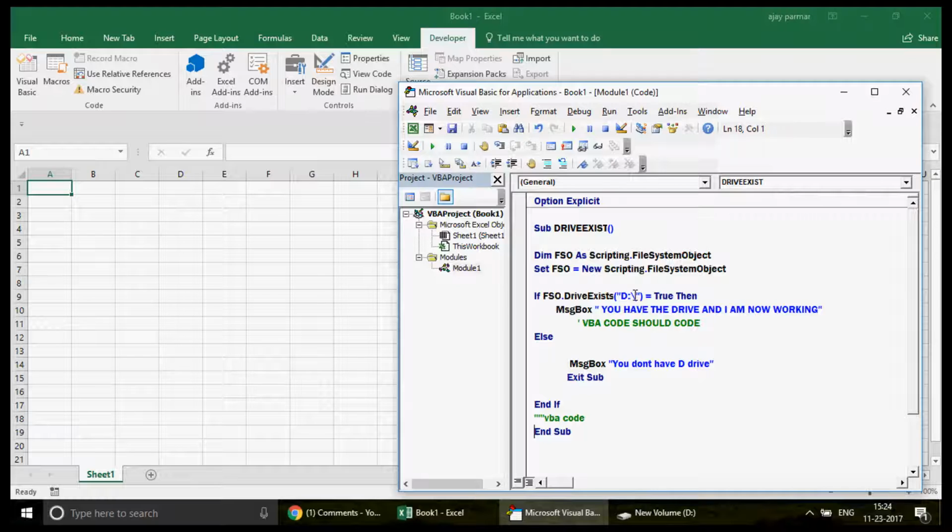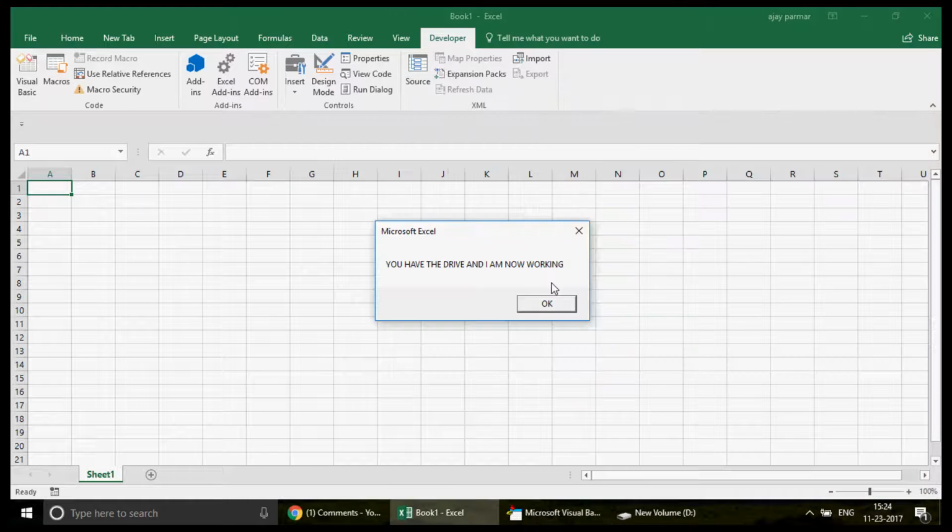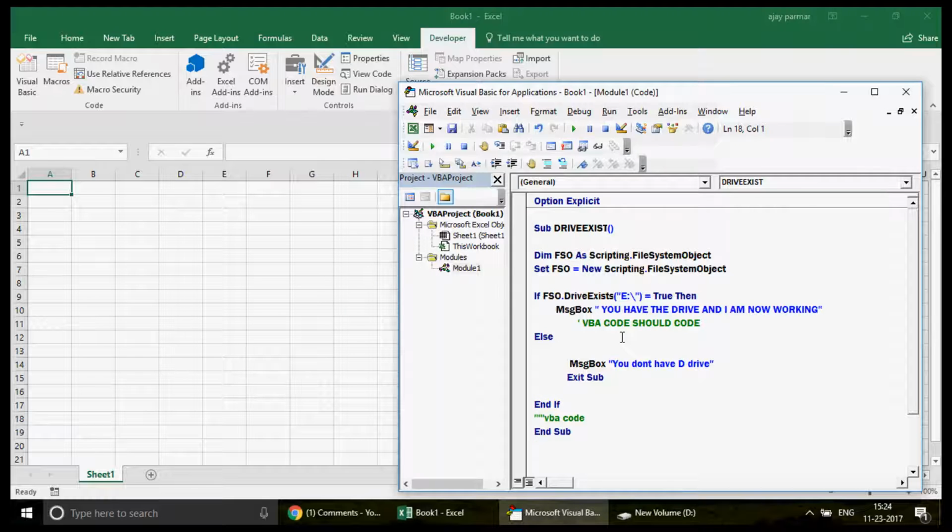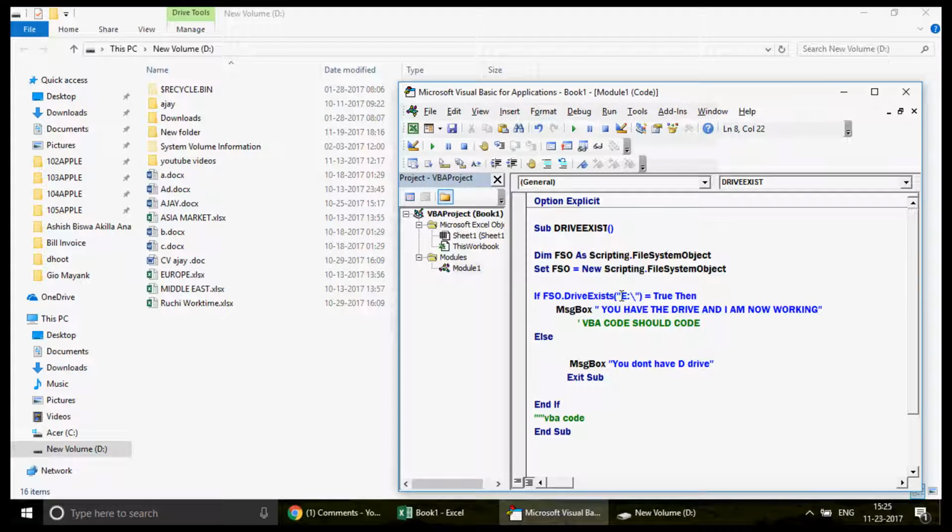Now let's say, because obviously I can't change my D drive, that I made the program for the E drive, right? Now when I run this, I don't have an E drive, guys. So let's see what's going to happen. Now this is again giving me the message that you have the drive and I'm now working. Why it is saying that, I'll tell you the reason. This is what I use when I want to play any kind of CD. That's where the CD goes, so I can use that. That's why it is showing, but I'm going to change that to the H drive, right?